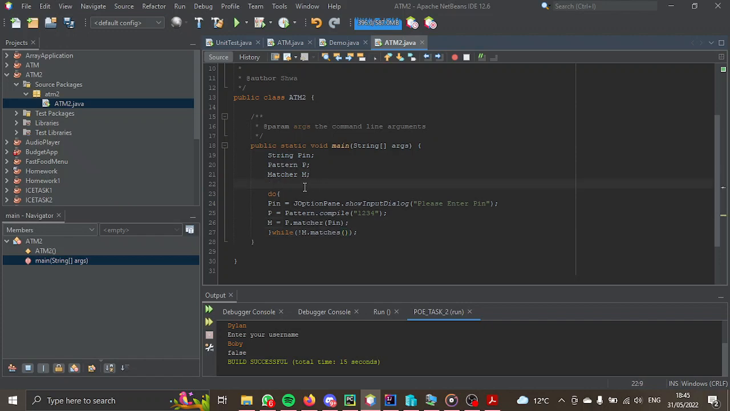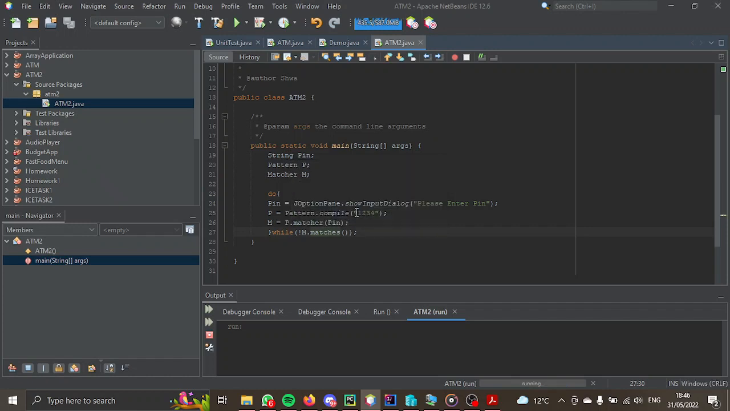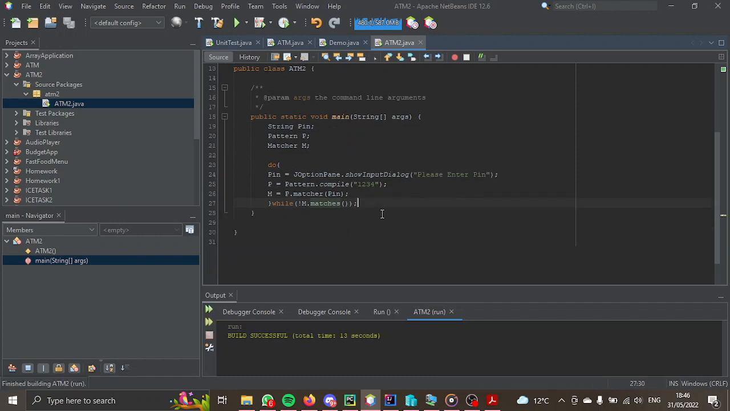Then what we're basically saying here is that if m doesn't match, so if the number we enter does not match this pattern, then it's going to run the JOptionPane again. And if it does match, then it's going to continue the code. So if we run it, okay, enter PIN. So I'm just going to add 350, 50. Okay, it's running it again. But if I add 1234, the code runs. So that's what you do next.